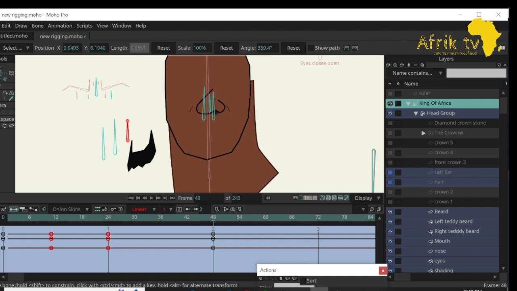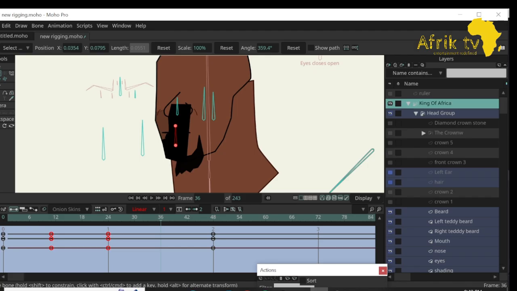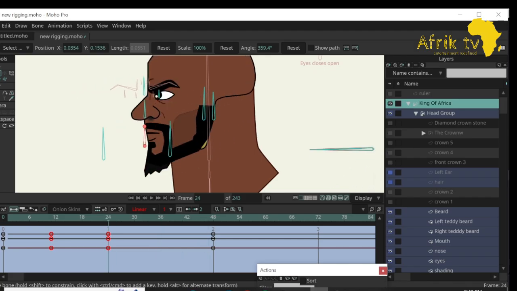But at this point, we are going to have a little issue because the beard is tied to the mouth. And so, if you take it this way, it's going to be a problem. So I'm going to bring it back. Let's see what that looks like.